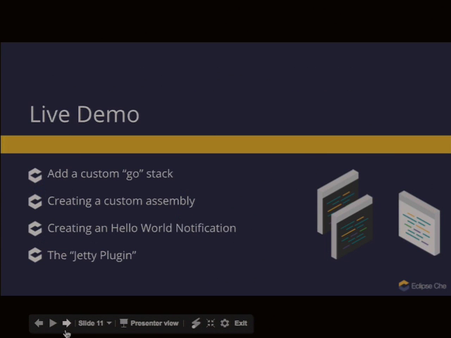Okay, so that was a basic introduction to the extensibility model of Che. Now I will let Florent go do some demos. So the basic flow for the demo is first we will create a Go stack. We will add a custom stack to Che. We will create our first custom assembly, and then we will discuss how to extend the browser IDE and how to create a service which will be executed on the server side.